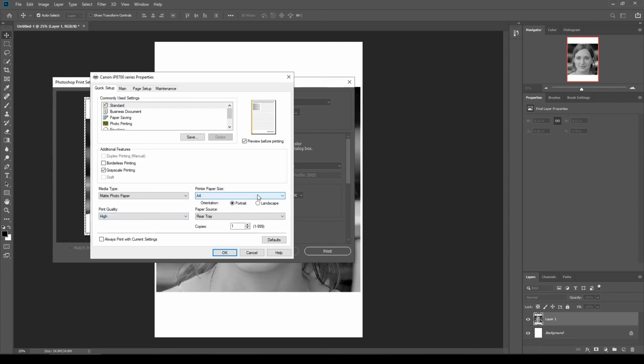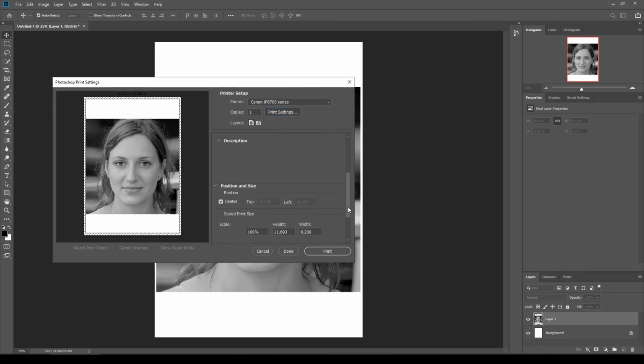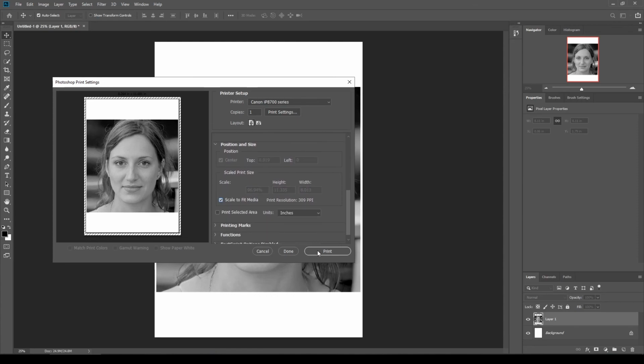Print quality high, A4, portrait, check, check, check. And just to make sure that it doesn't go over the edge, I scroll down here and click scale to fit media, and ready to print.